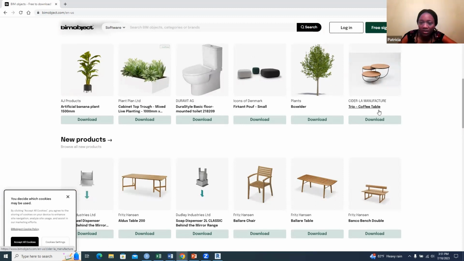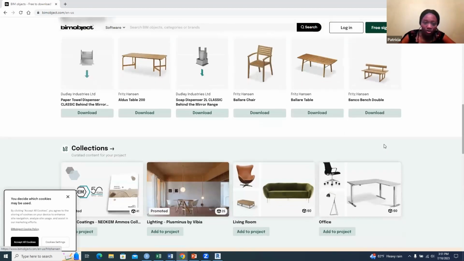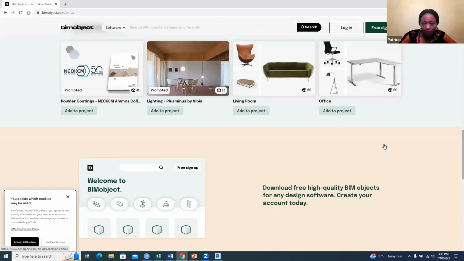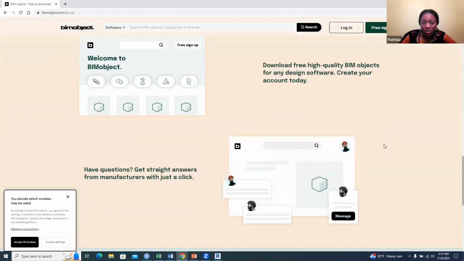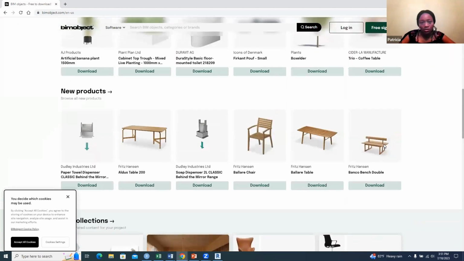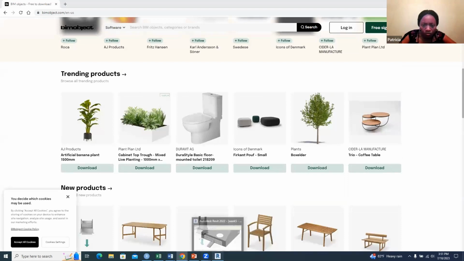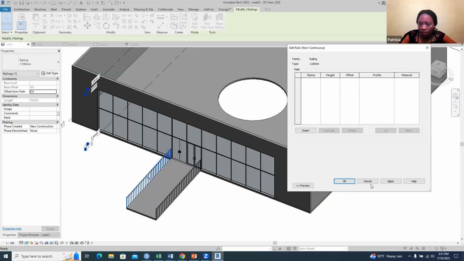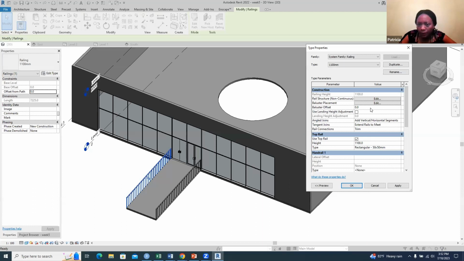So this coffee table, let's say we put it in our drawing, then the owner likes it. You can order for this exact object in the house. So you need to see everything in the house that you're already putting in your proposed design. I'll cancel this. Those are the things that you can put in there.